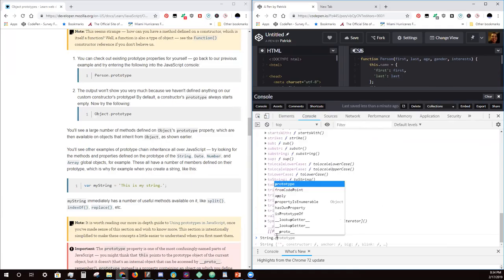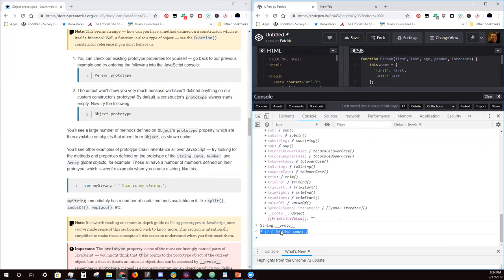I wonder if you could do string dot proto. Oh, shit. And that'll give you, see, that's the native code right there. JavaScript object, right? Okay. So everything in JavaScript's an object, pretty much.